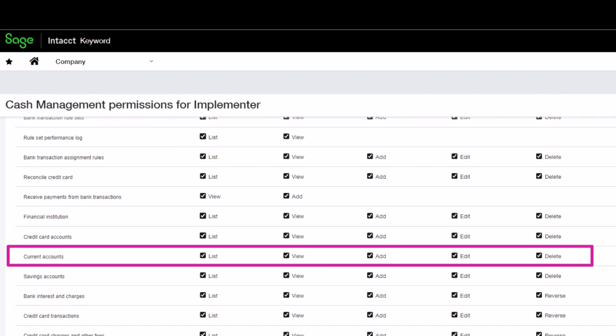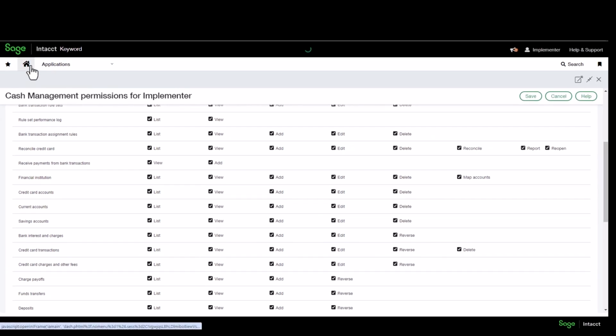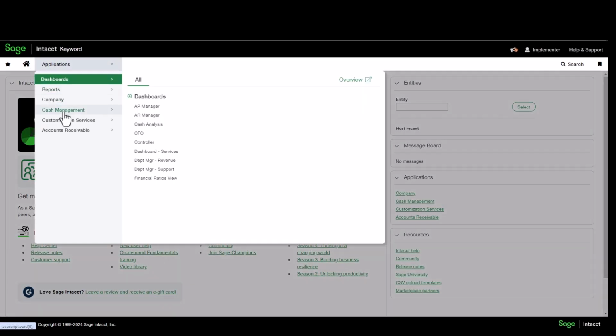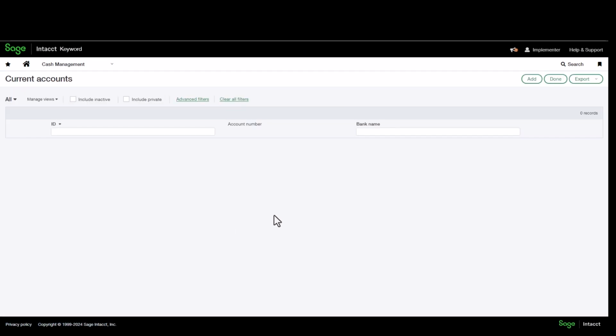So I have all the necessary permissions I need to create a current account, so I can just go straight ahead and do that now. So we're going to go to cash management and we're going to select the option for current account, and then we simply need to select add.